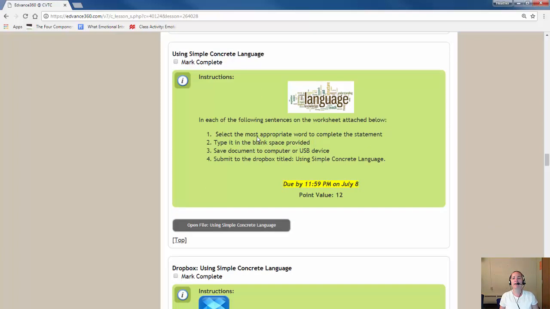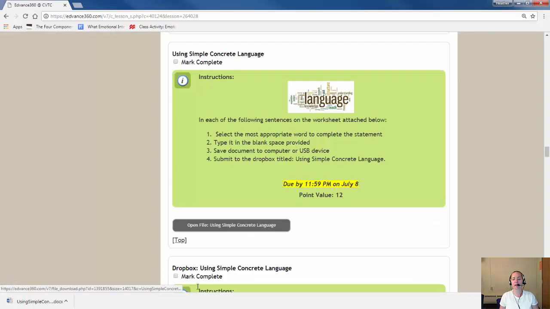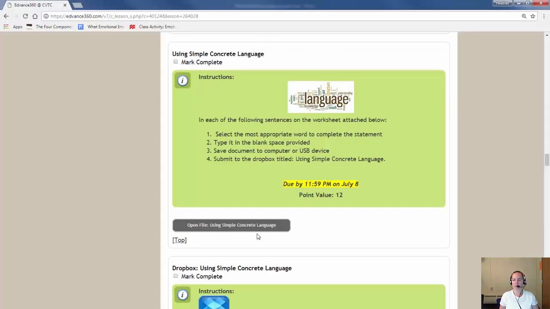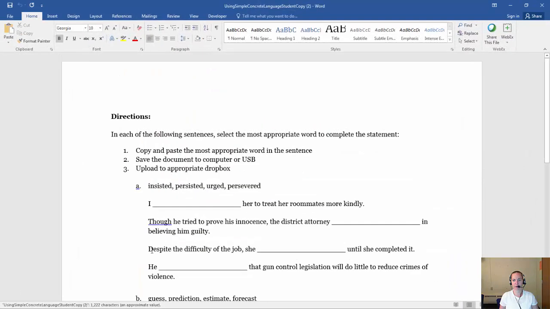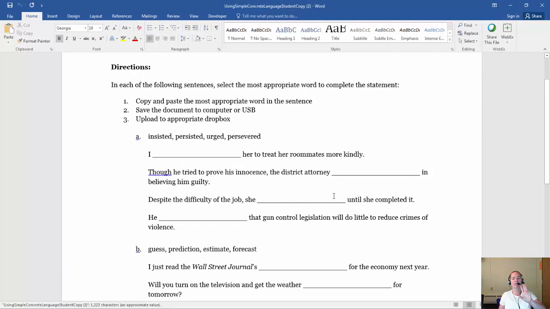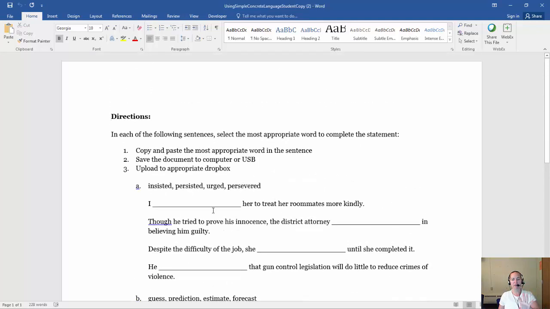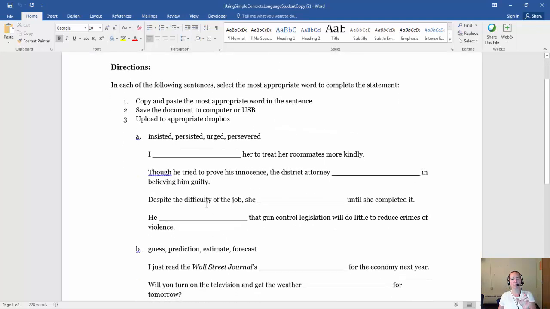So watch that, and then you will be exploring and attempting to analyze language. Here, I'm just trying to open this up here. Let's try that again. There we go. All right. And you're going to have three separate sections here, letter A, letter B, and letter C. In each of the sentences underneath the letters, you are going to attempt to select the most appropriate word to fit that sentence. So for example, in letter A, we've got the words insisted, persisted, urged, persevered.